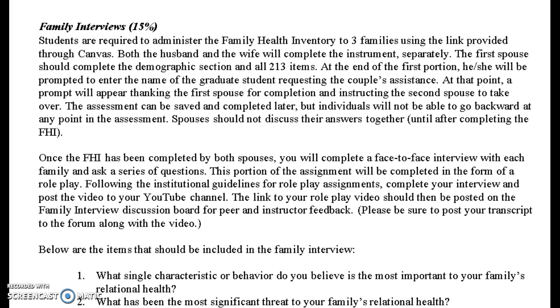So the students are going to use a link that I provide to them through Canvas to administer an assessment. The assessment is called the Family Health Inventory, or the FHI. They're going to administer it to three families, and it is done completely online. The families are provided a link, and basically when they click on that link, it takes them directly to an assessment that is set up in LimeSurvey. And the couple, both spouses, are expected to complete the assessment.